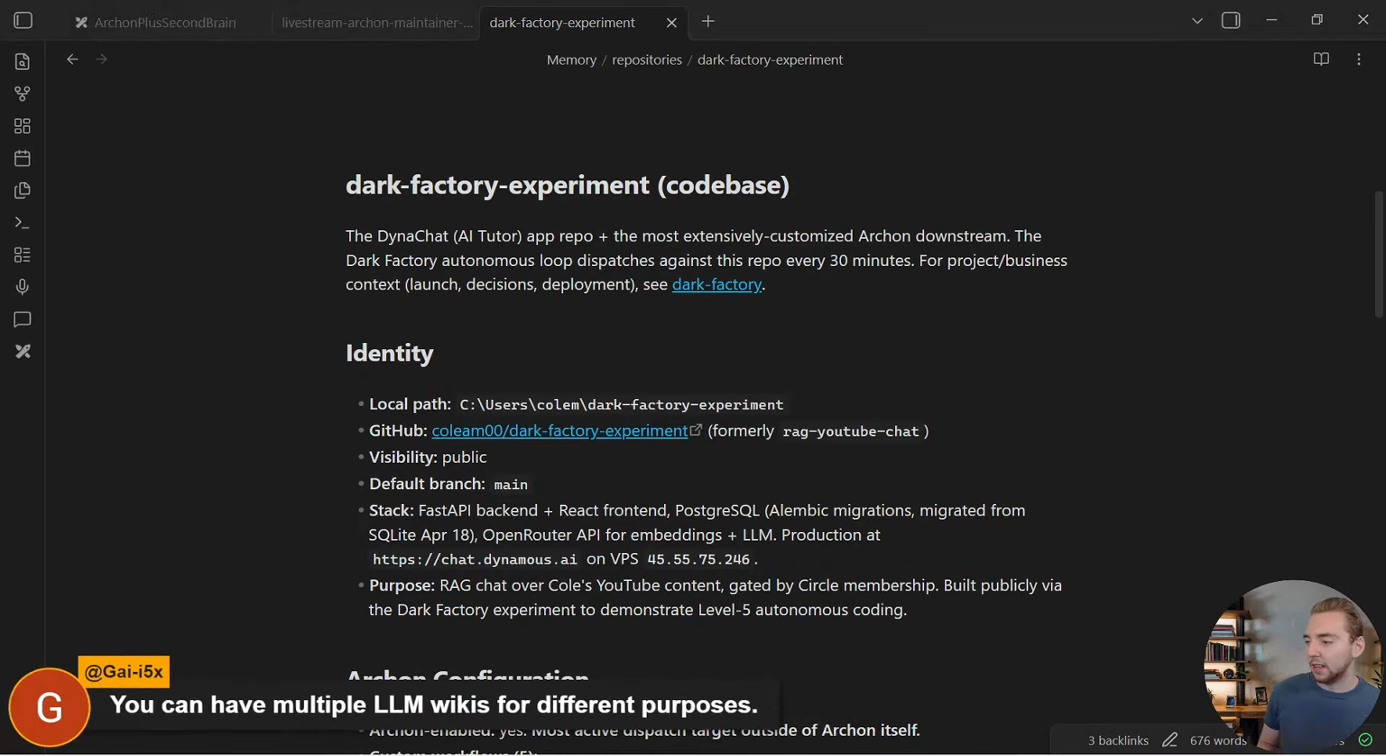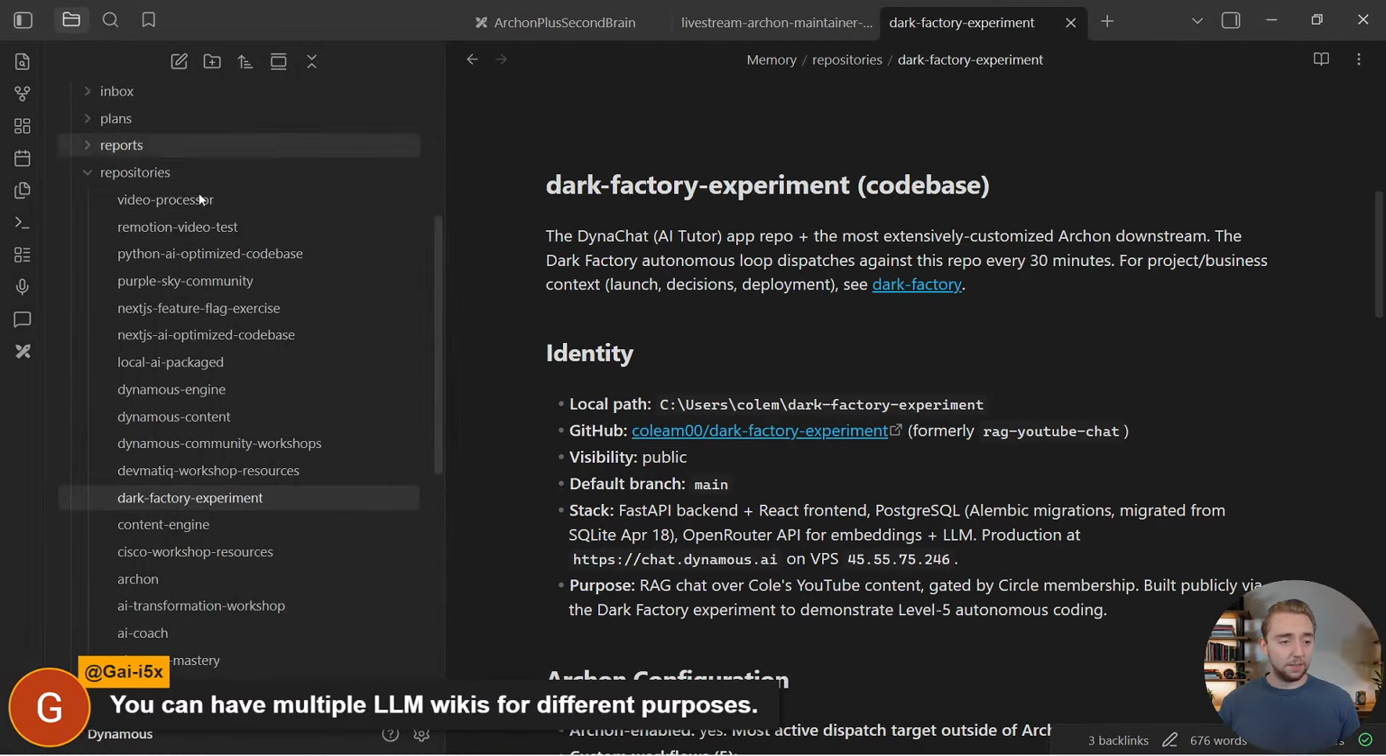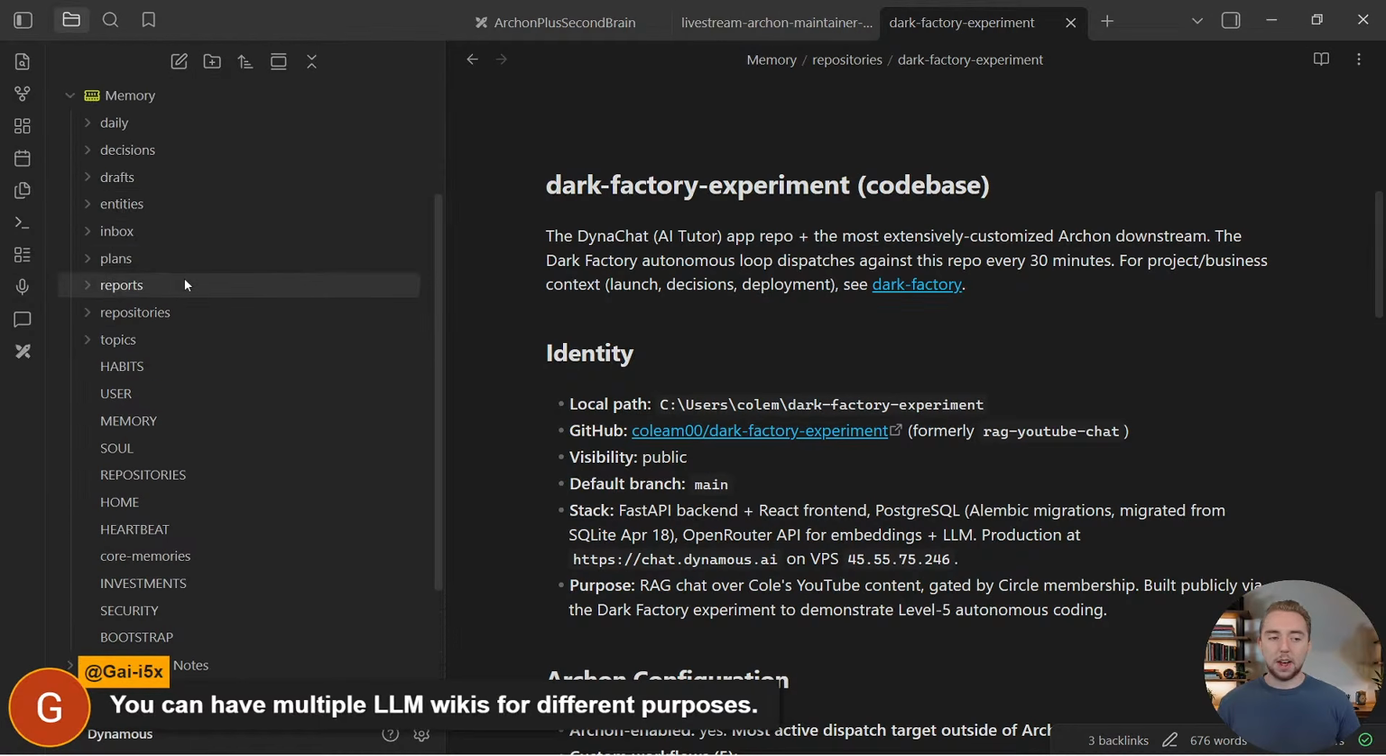You can have multiple LLM wikis for different purposes. Yes, you can. I actually do myself. This whole repository LLM wiki is one, and then I also have my entities, where I'm building up information for core things in my life, like projects and people. So yeah, you definitely can. My second brain, I guess, has 2 LLM wikis at this point.